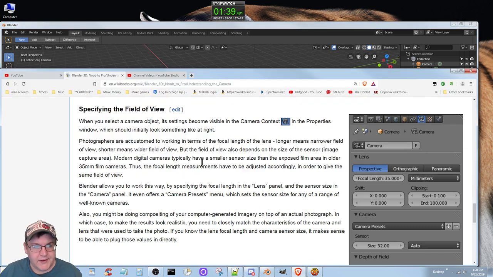Okay, so it says photographers are accustomed to working in terms of focal length of the lens. Longer means narrow field of view, shorter means wider field of view, but the field of view also depends on the size of the sensor image capture area. Modern digital cameras typically have a smaller sensor size than the exposed film area in older 35mm film cameras. Thus, the focal length measurements have to be adjusted accordingly in order to give the same field of view. Blender allows you to work this way by specifying the focal length in the lens panel and the sensor size in the camera panel.